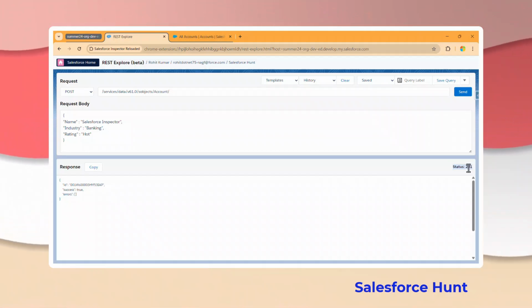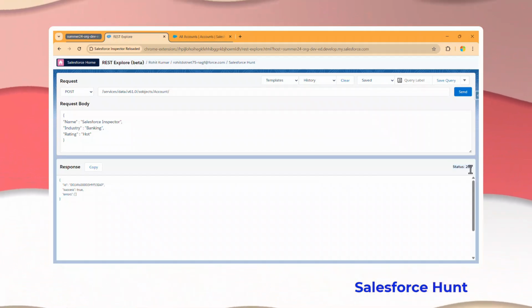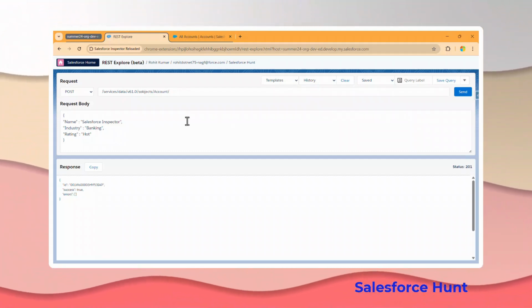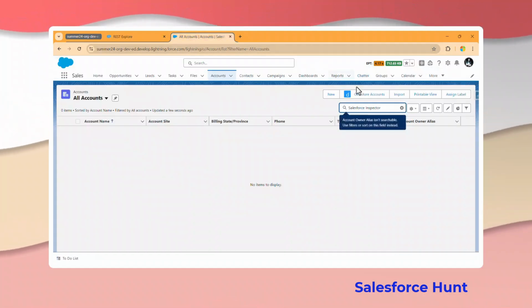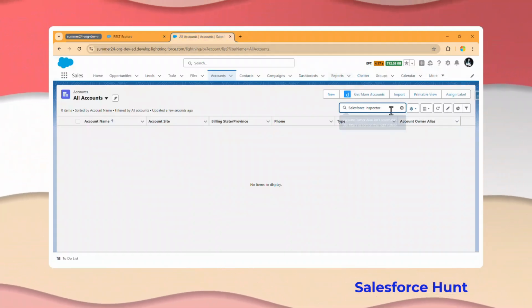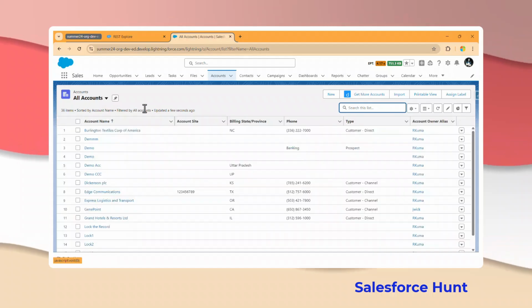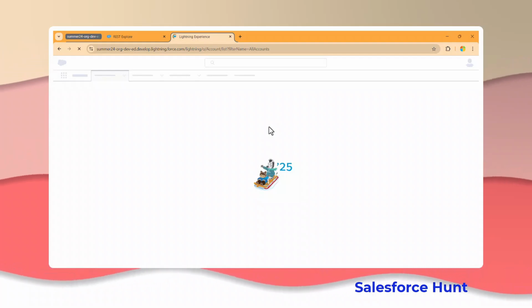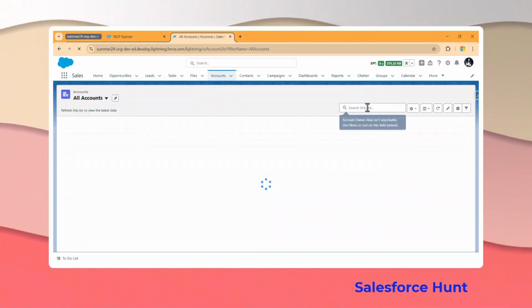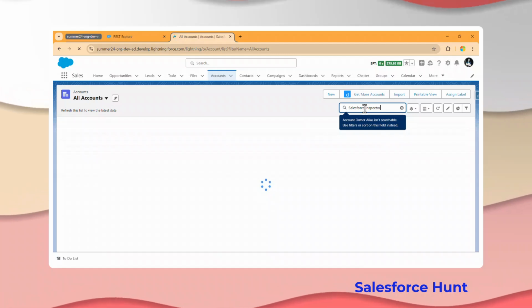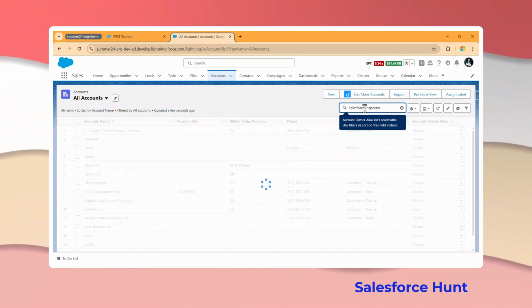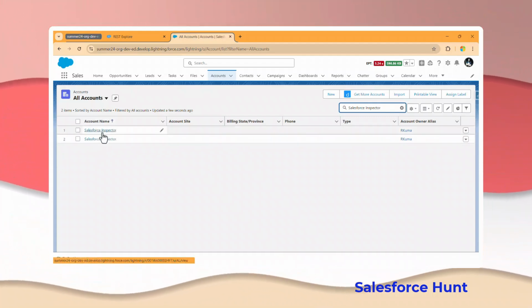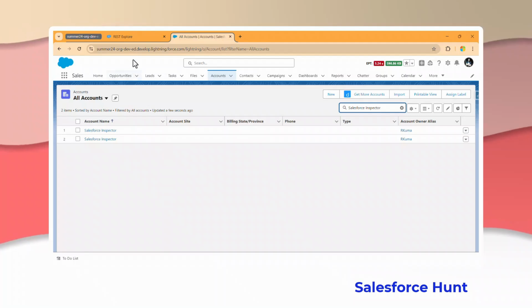It means the record was created. 201, 200, all are success statuses. So now you can see 201, and this is the record ID. And let me refresh this grid. And once you refresh it, or you can refresh the page as well. And again here you have to search that record, or you can search the record ID as well, don't worry. Okay, let me search this one. Now you can see Salesforce Inspector. Okay, 2 records, because I already created another one some other way.